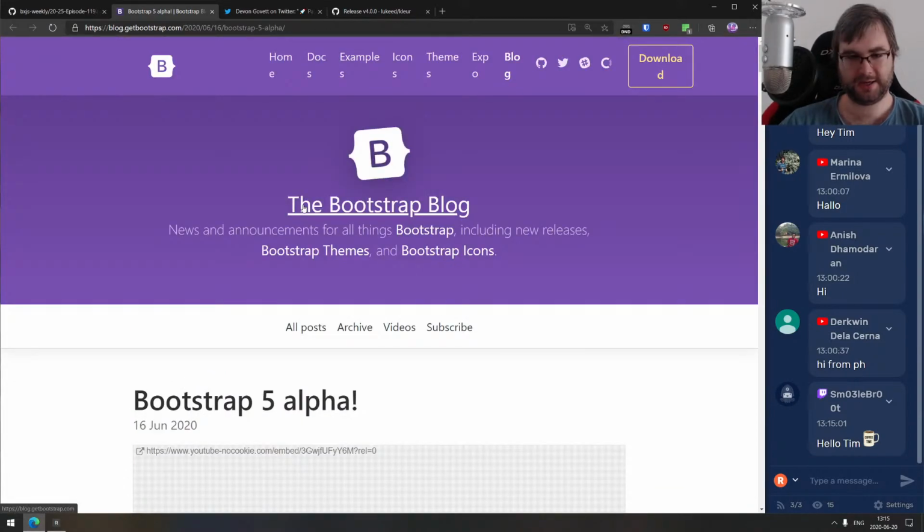All right, anyway, Bootstrap 5 Alpha, if you're interested, do check it out. It seems pretty damn cool. I cannot wait for the full release to give it a shot and see how exactly it would work.